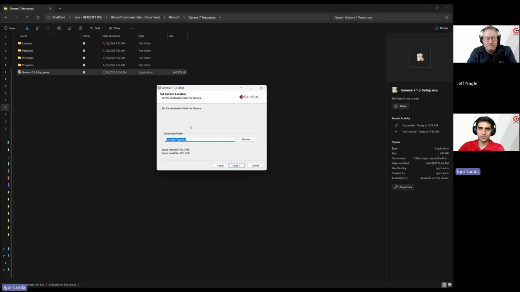Next, the root directory of where Genera gets installed. The default directory will always be the C drive, ReadySoft, and Genera. We highly recommend you keep it to the default folder. We go next. Here you could apply a patch to your Genera install. So if you have a backup that you want to apply the patch from, you could do that, or you could wait till after the install to apply that patch. It's totally optional. In this case, I do not want to apply a backup, so I'm just going to install it.